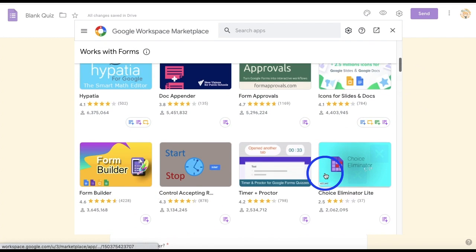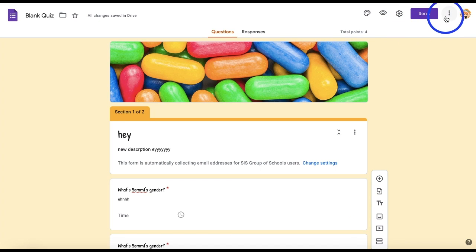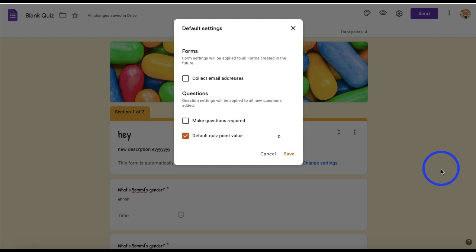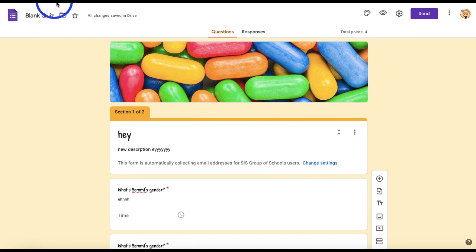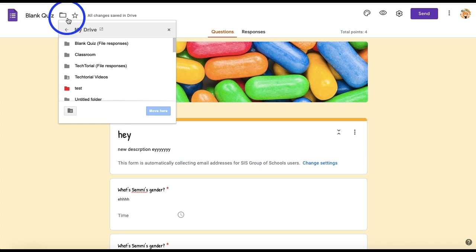For the preferences setting, anything you change here will be applied to all the forms you have created and will create in the future. You can choose whether to collect email addresses, make questions required, and set a default quiz point value by checking the check boxes. On the top right beside the title of your Google Forms, clicking on the folder icon will let you move the form to a certain folder, and if you select the star icon, it will star the Google form.